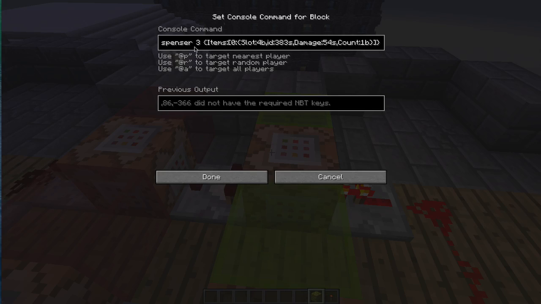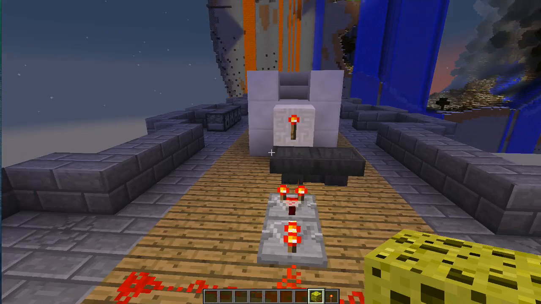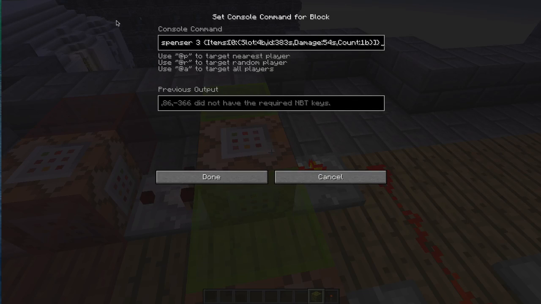So basically what I'm doing is Testforblocking. I'm Testforblocking that dispenser. That is a dispenser, and it has a damage value of 3.